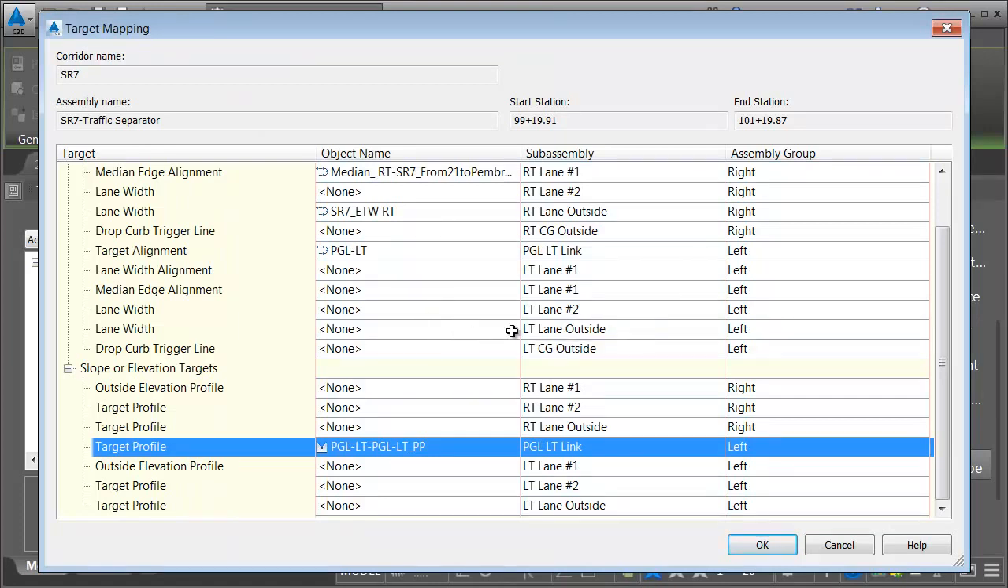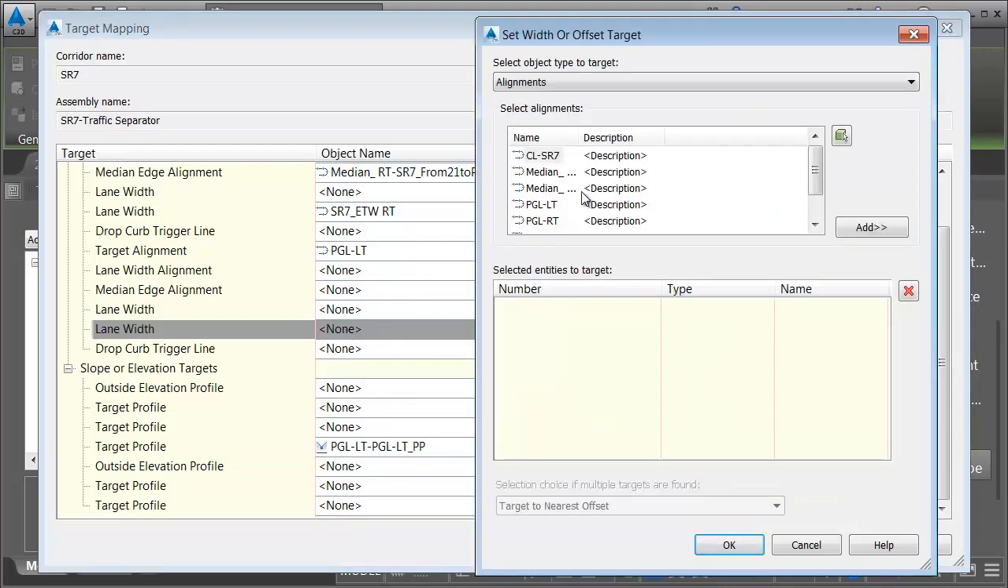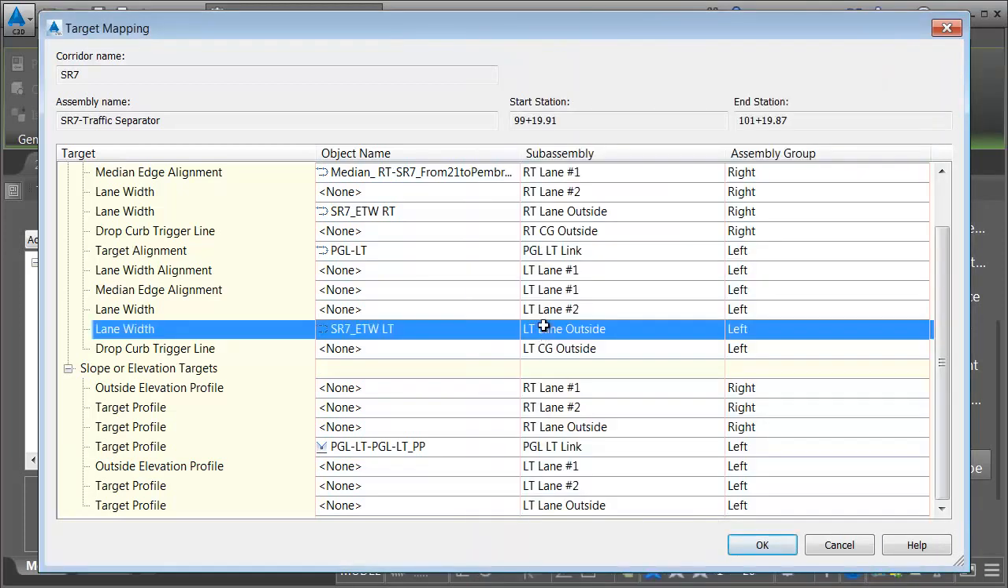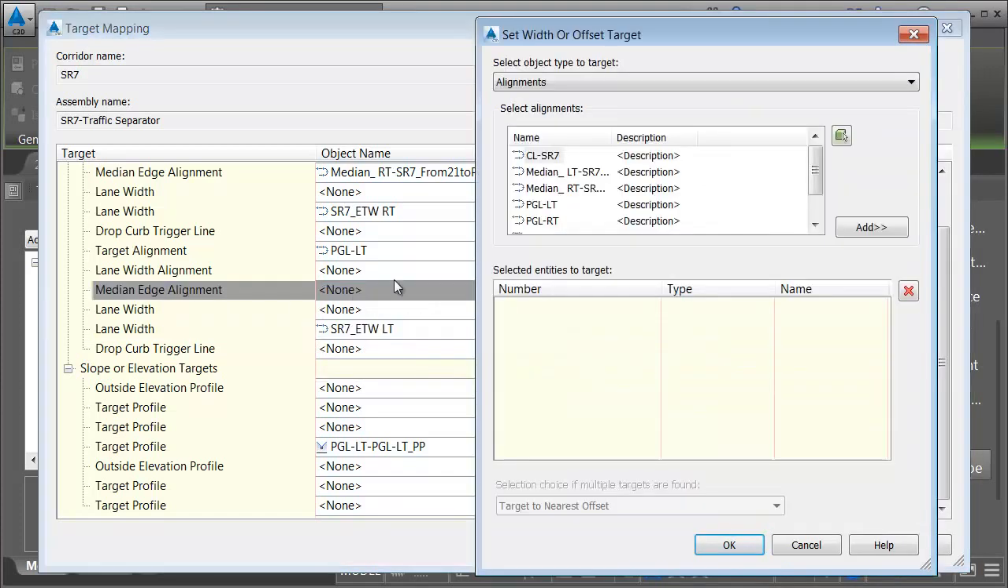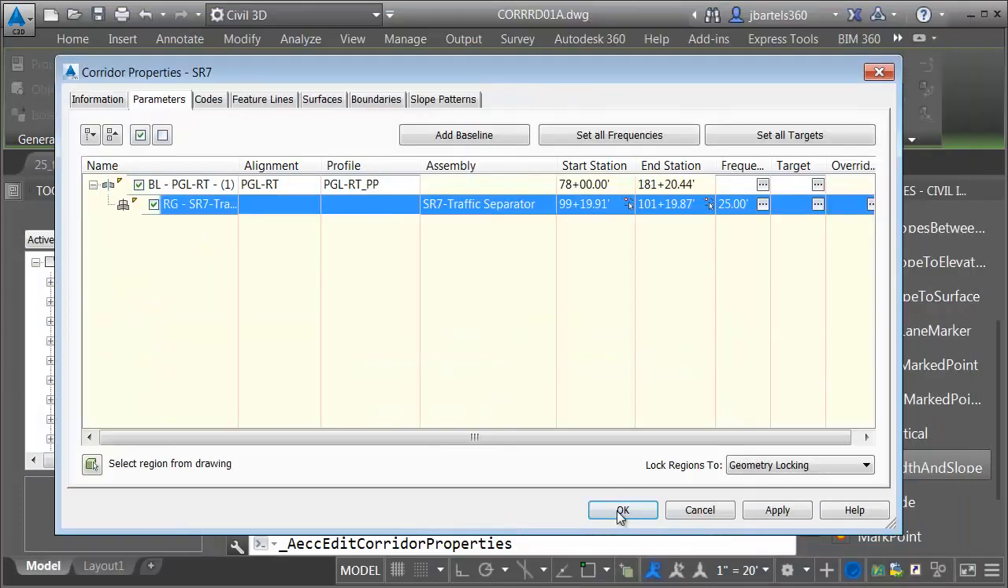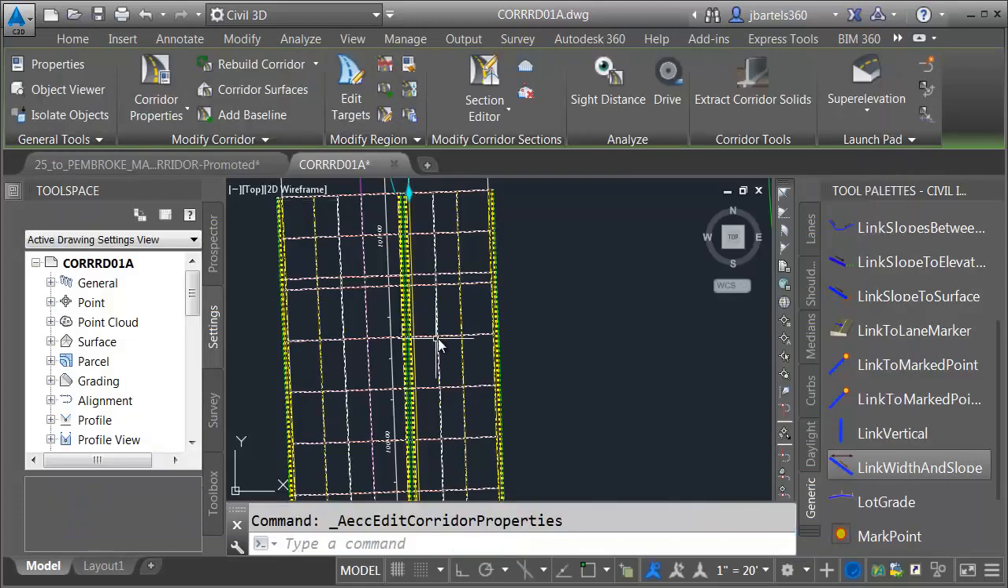Let's take care of our other targets. Lane left outside, I want you to target the edge of traveled way on the left. And then I want the left lane median edge, I want you to follow the median left alignment. Let me click OK, and OK, and OK. We'll rebuild the corridor.